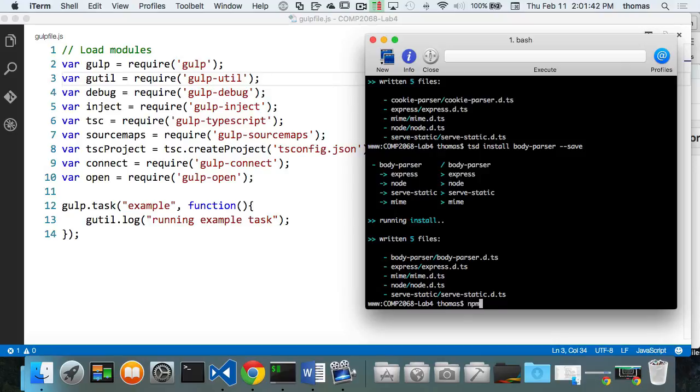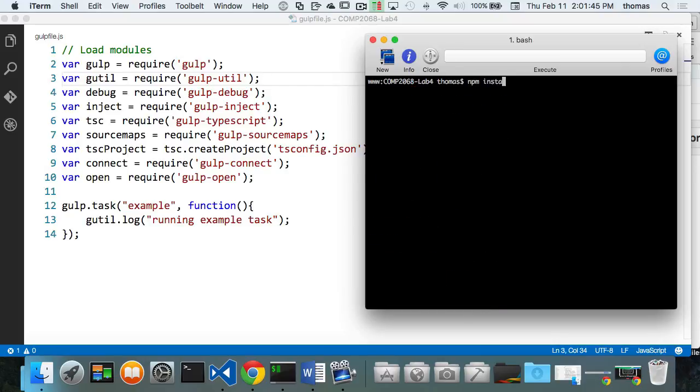Okay, so npm, let's do a clear. npm install gulp-debug, gulp-inject. I can do it pretty much all at once. Gulp-TypeScript, right? Gulp-source maps, gulp-connect, gulp-open, --save-dev. These are all the other gulp modules. So in npm, I can use my node package manager to install multiple dependencies all at once, as opposed to me doing one line at a time.